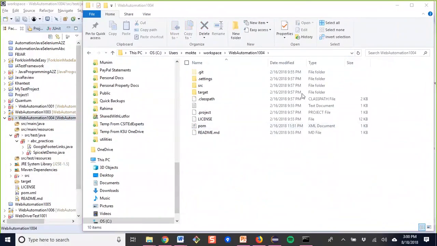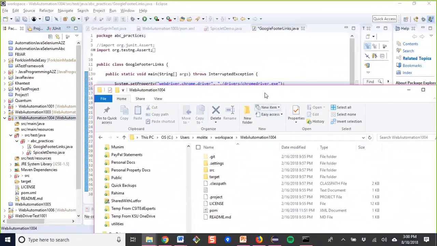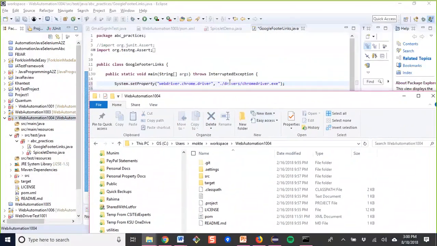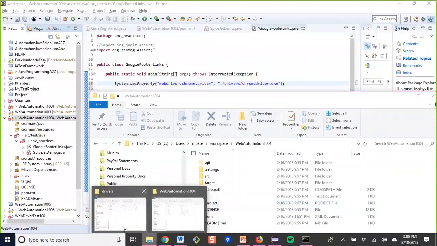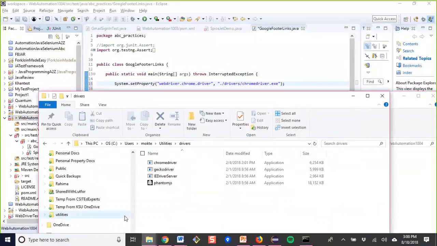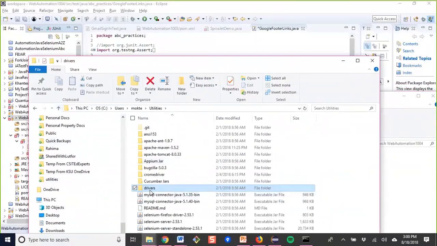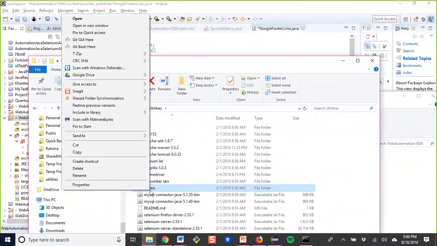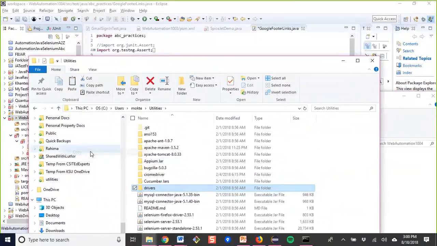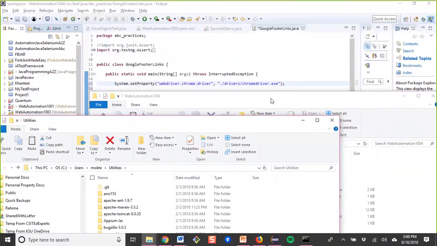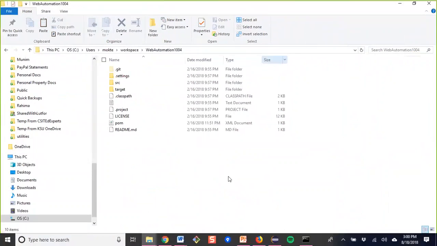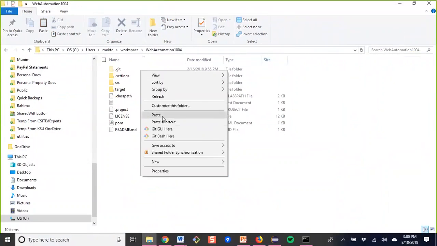And then inside this, if you double click over here, and I create a folder named drivers, or if I just copy this drivers folder, go up and copy these drivers, and then paste over here.